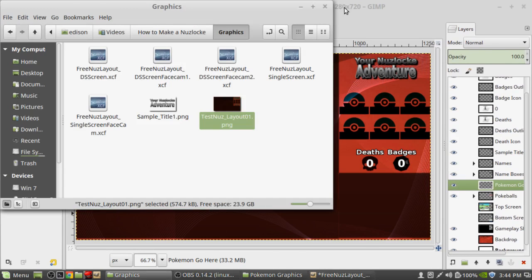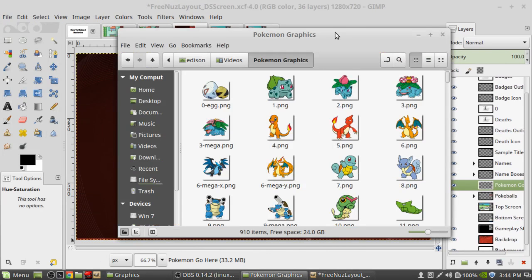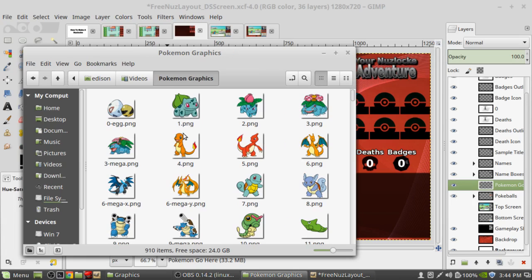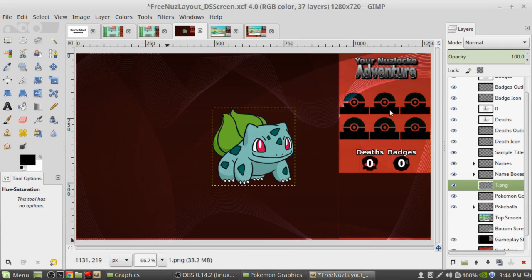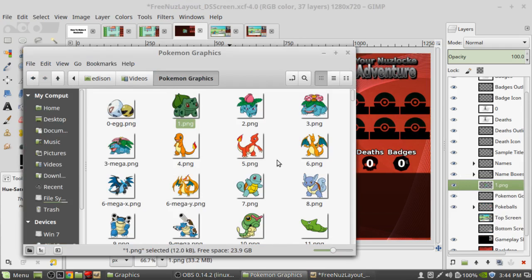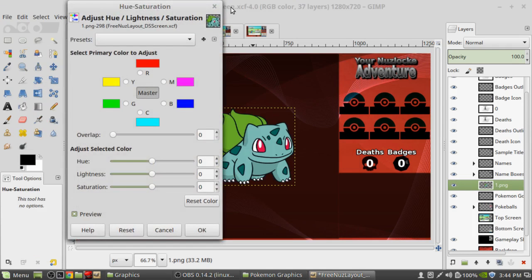Now, I have somewhere a master list of Pokemon graphics. You can either get this yourself or go to a place like Bulbapedia or something like that to get official artwork. Don't be stealing anyone's fan art unless you have their permission. Try to just stick to the official artwork for your stuff. Anyway, we're going to start with the Bulbasaur because I like Bulbasaur. And as you can see, all you have to do is drag and drop and you're good to go.